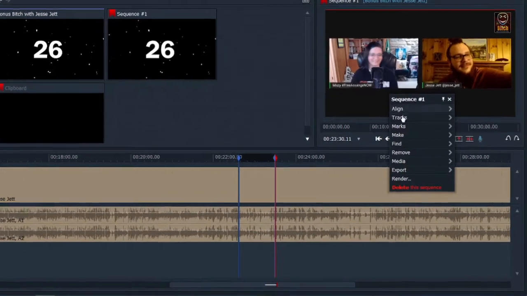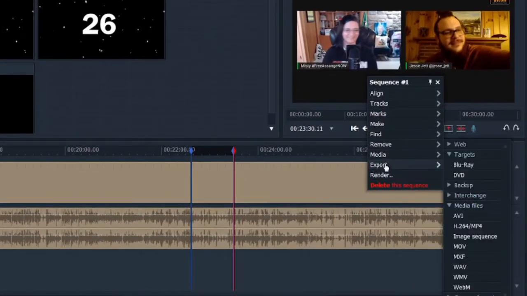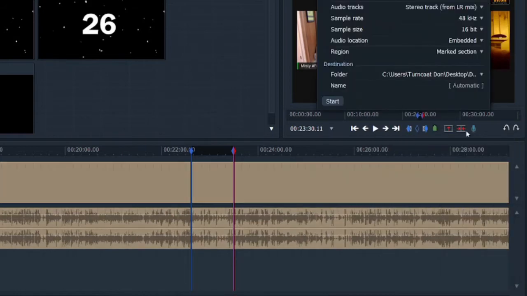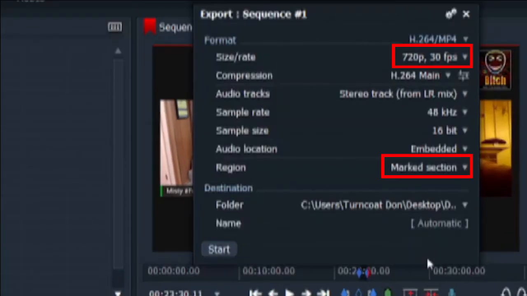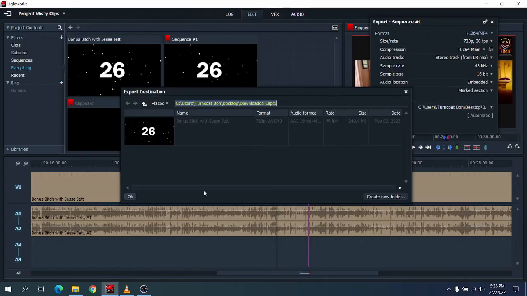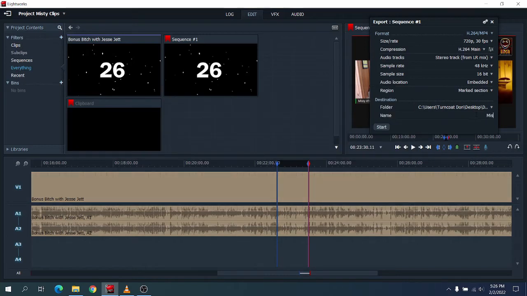Now right click somewhere on the screen there, choose export, choose H.264 MP4, set the frame rate 720p, 30 frames per second. That's the best you're going to get with the free version. Make sure you set the region to marked section, otherwise it'll export the entire clip. Choose the folder you want to store it, and then name it something, and then click start.